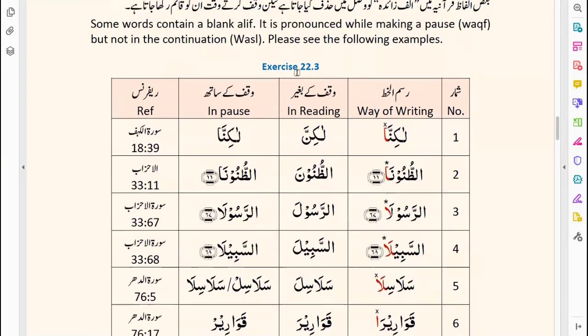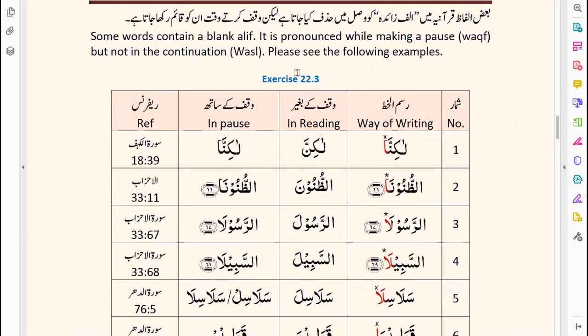Okay, so like I said, in today's class we are continuing with the Alif Zaida, which we began yesterday. Okay, and if you remember, Alif Zaida is when you see a blank alif, but it is not pronounced. Now, in the exercise we are doing today, which is exercise 22.3, for those of you that have the PDF at home, this section explains something slightly different. So sometimes, like you did yesterday, you will have a blank alif at the end of the word or in the middle of the word, and it will not be pronounced at all.